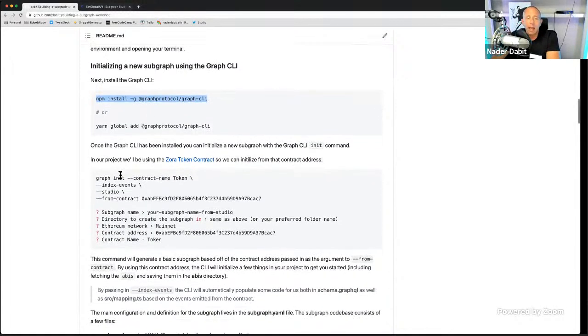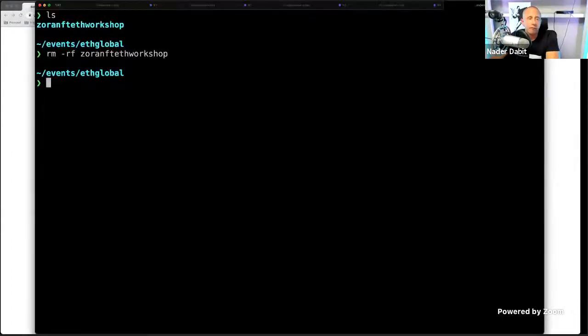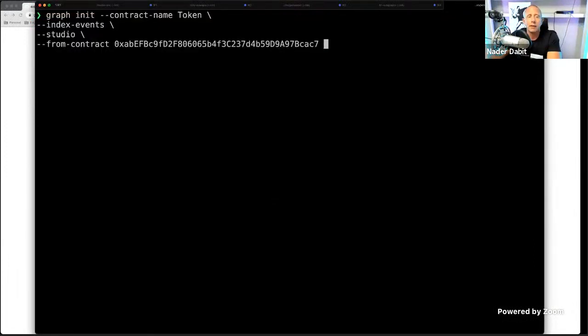And then we're going to go ahead and use the graph init command. I'm just going to copy this command here, and I'm going to walk through it from the command line. So here we are in an empty directory. And here we're going to say graph init, and I can pass in a few different flags.